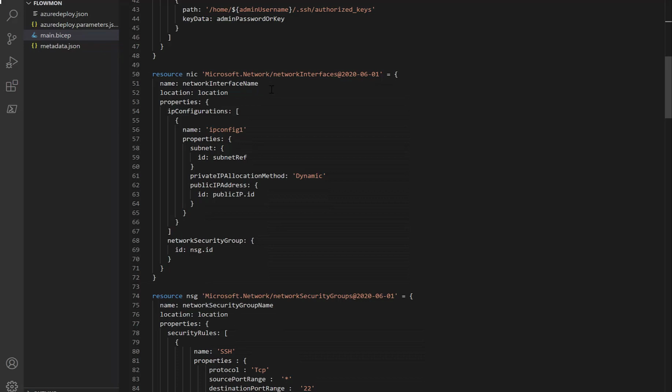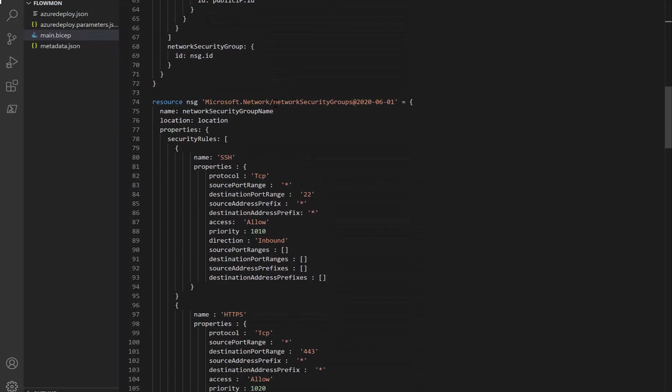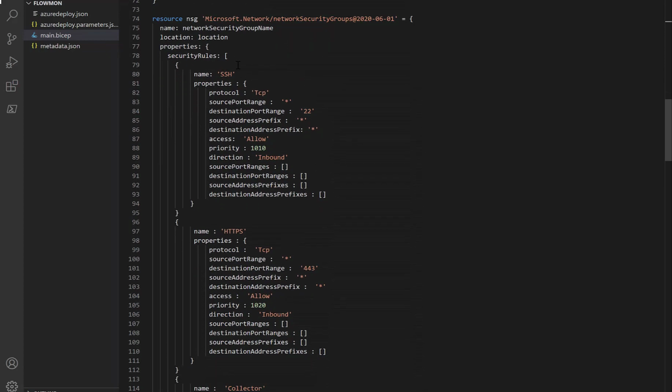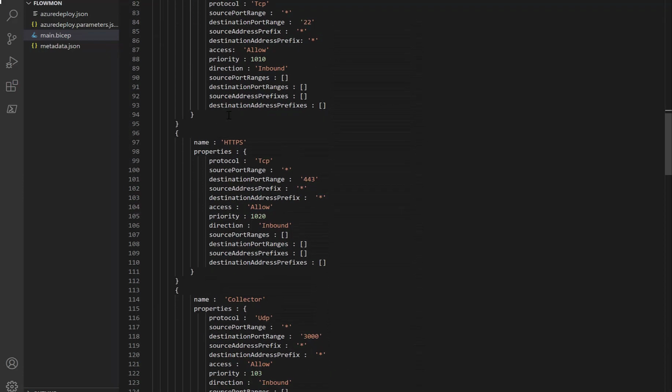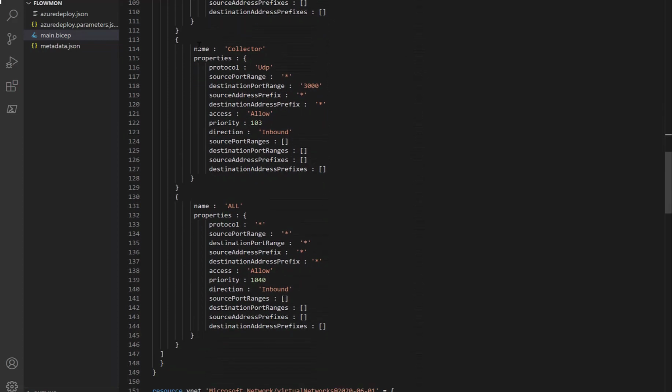In this specific use case, we defined a network interface and also the network security group. Within the network security group, we're going to provide some specific security rules to access this VM. So we're going to provide a specific rule for SSH and HTTPS, and also we have some custom rules for the Flowmon collector.